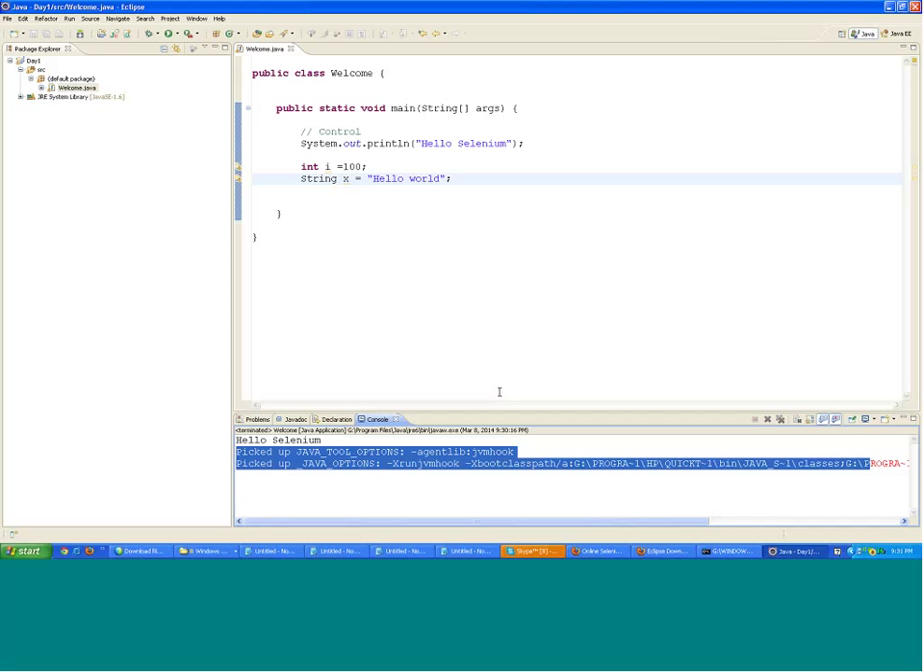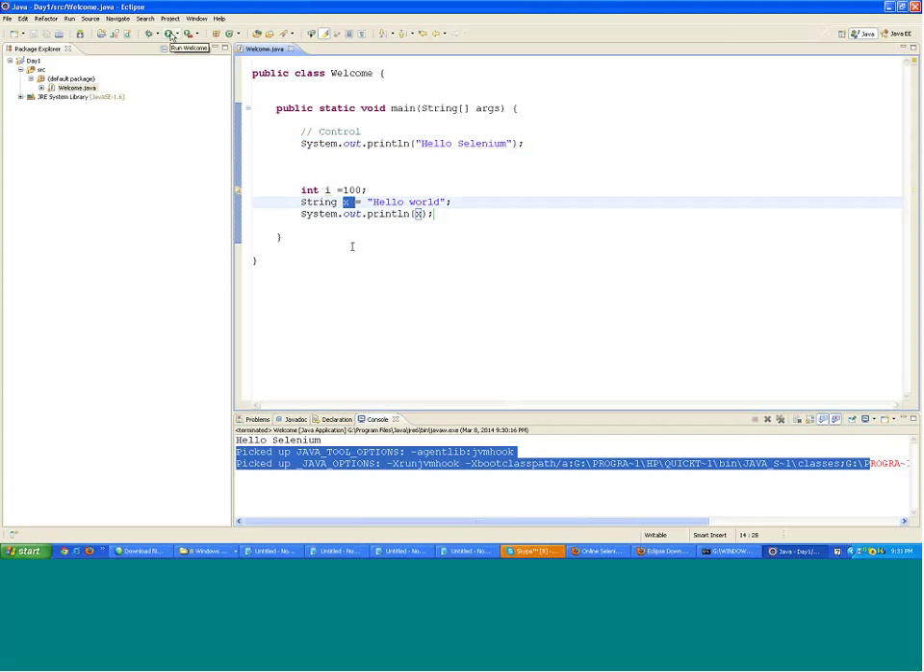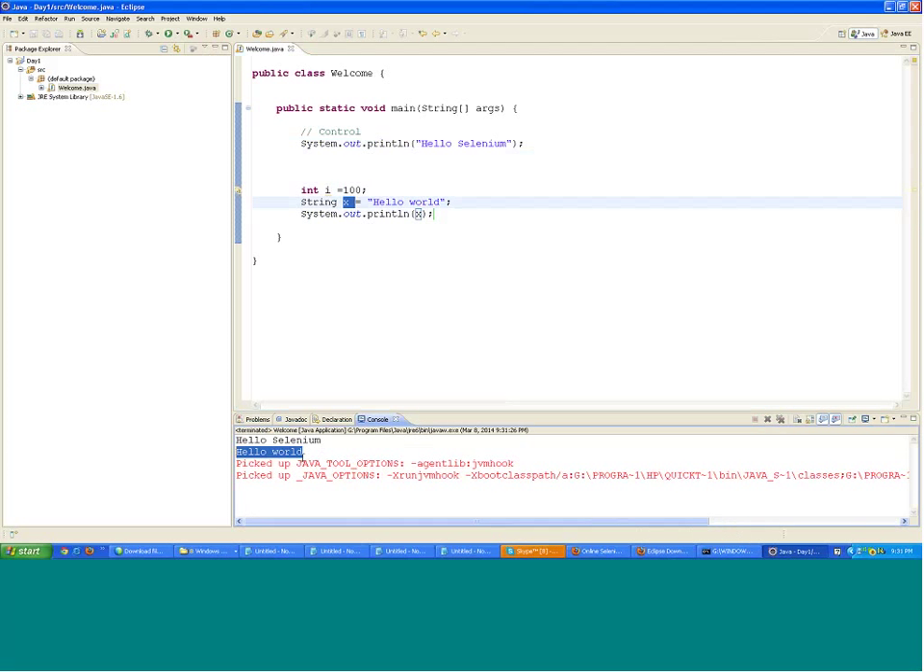So there is an integer, there are strings and a lot of stuff. The command to print is system.out.println. The shortcut is you type SYSO and then hit control space bar on your keyboard, and it will come up. If I write over here x, then it will print the value of x, that is hello world.